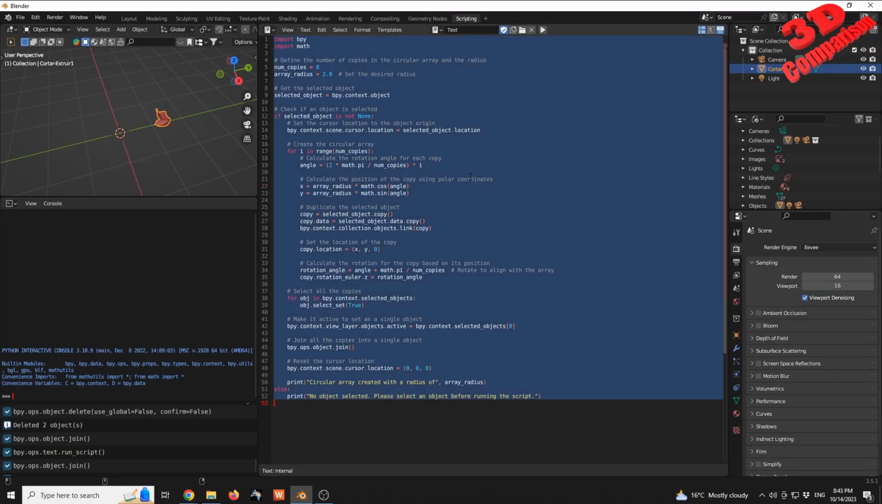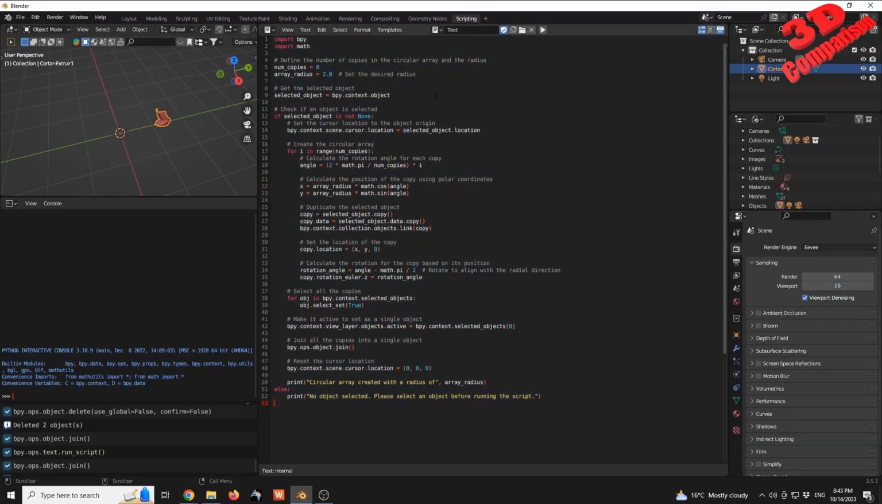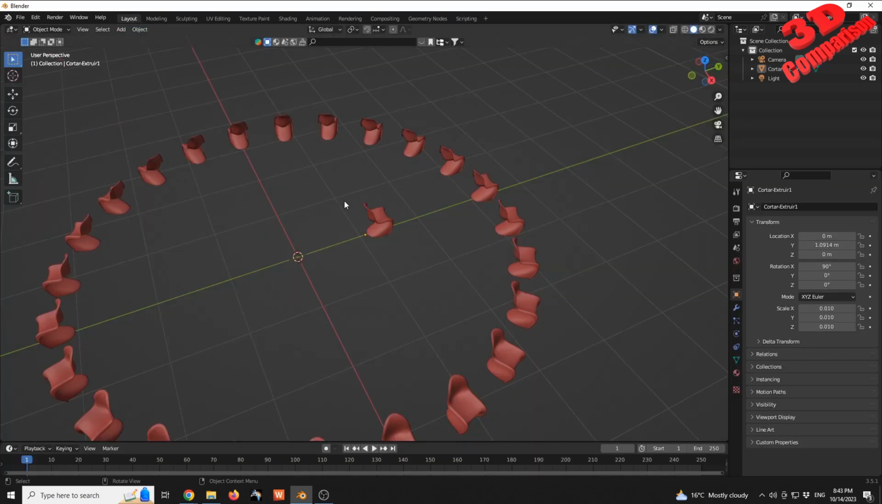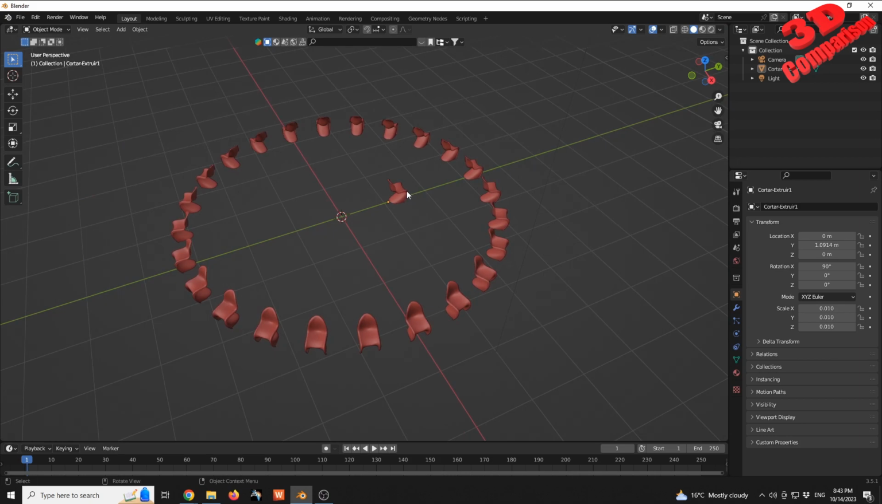I'm gonna go to scripting, replace that script, and I'm gonna run the script. Now we're gonna see that those chairs will be aligned just like within Keyshot when we set that value to 90. So we can also increase this, for example, to 3, add 24 copies, have that selected, run that script, and we're gonna see how those will multiply.